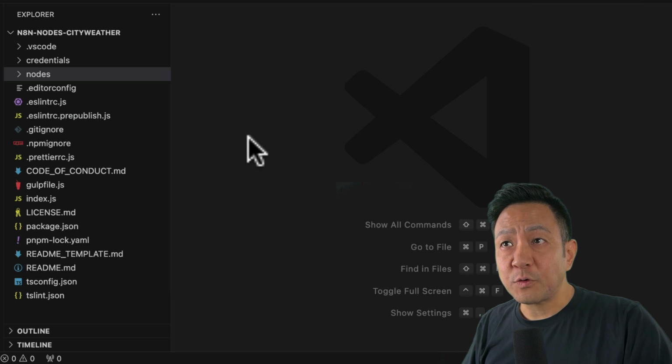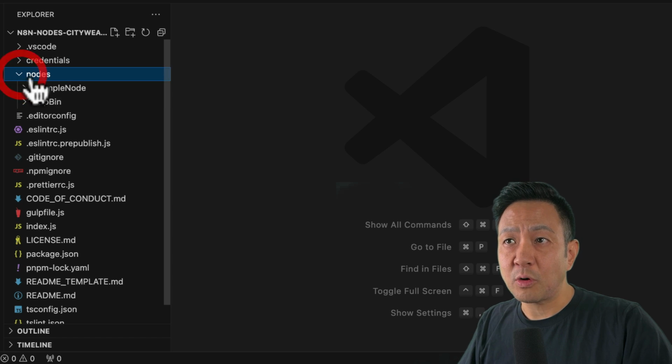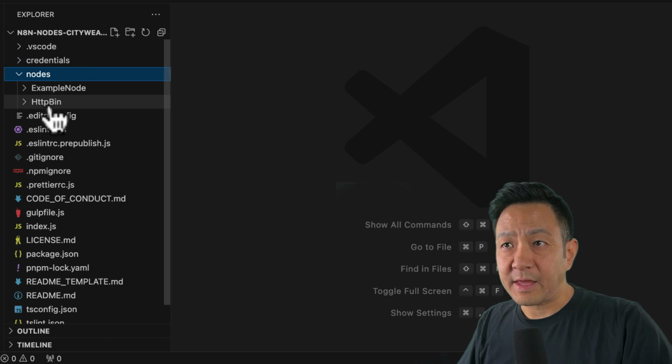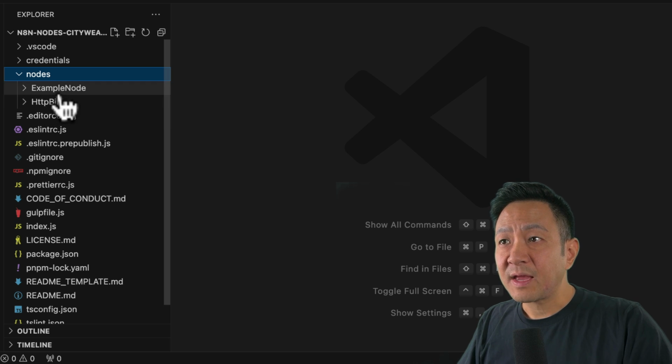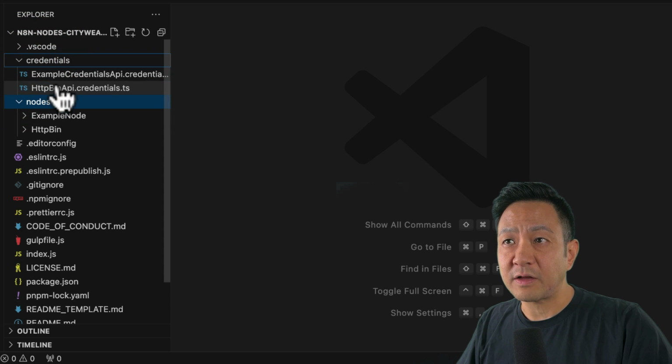Now if I open up this folder in Visual Studio Code, we'll see on the left here, there's actually two folders that we need to pay attention to, and that's nodes and credentials. And if I open up nodes, you'll see there's already two folders here, one called example node and the other called httpbin. And these are actually examples that they include in the starter template. And same with credentials, there's two files here.